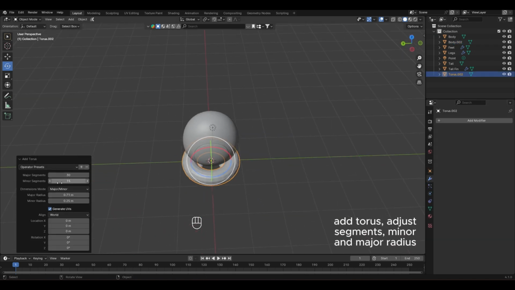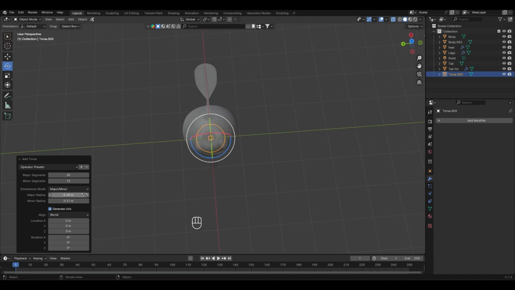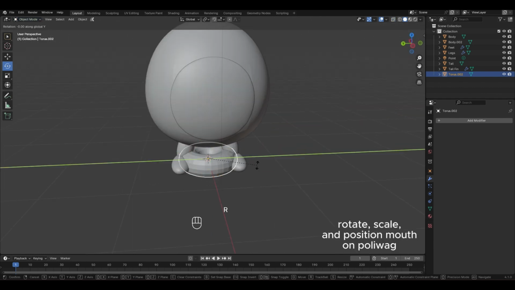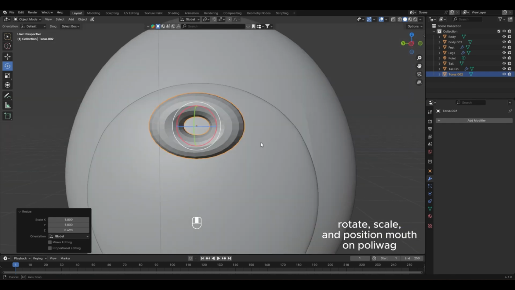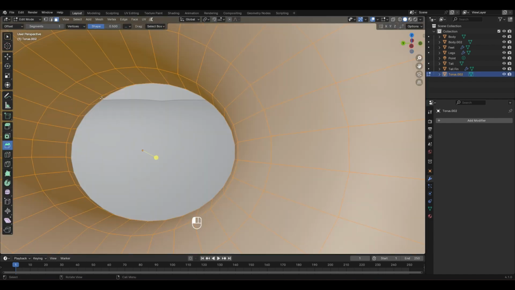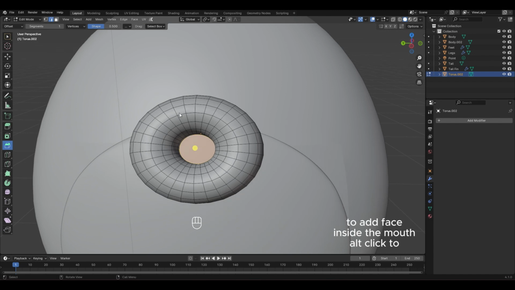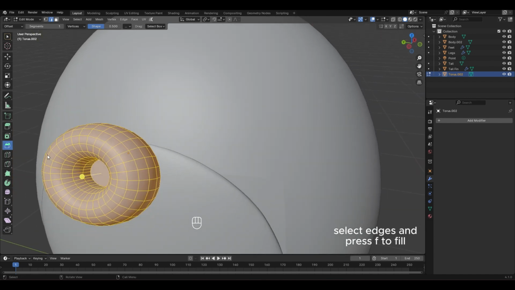Add torus. Adjust segments, minor and major radius. Rotate, scale, and position mouth on Poliwag. To add face inside the mouth, Alt-click to select edges and press F to fill.